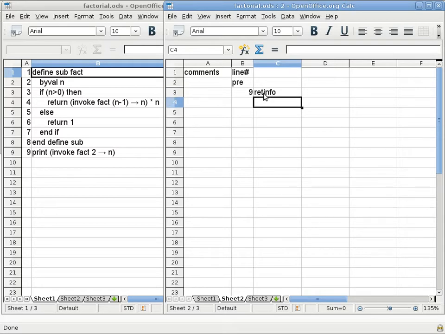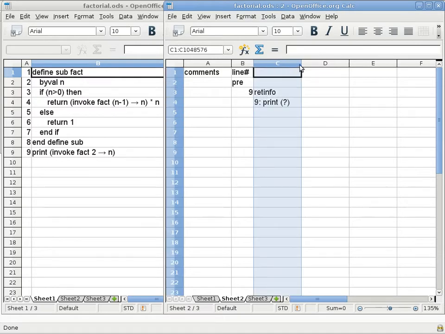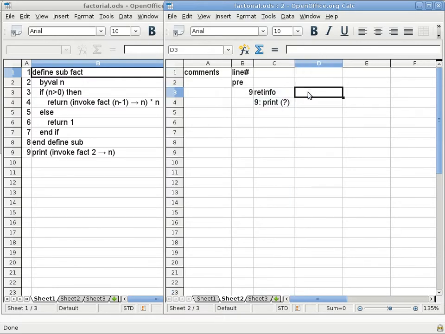The return info, compared to return line number, is a little bit more complete, because it doesn't only tell you that you have to return to line 9, it also tells you what else you have to do on line 9. So that's why we make a distinction between the return line number, which only tells you which line we are supposed to go back to, as opposed to return info, which tells you which line you have to go back to and what else on that line we have to do. Are there any questions about column C, or why we set up column C the way it is?